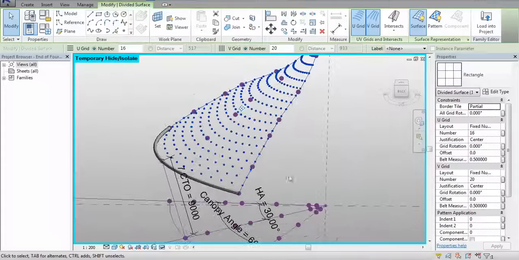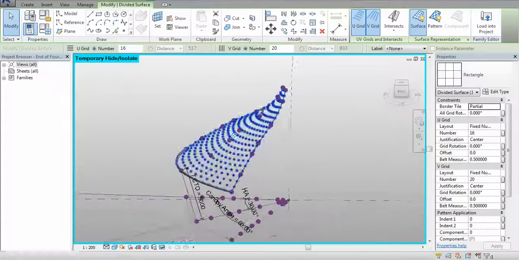So I'm going to pause there and let you guys catch up and complete the stem roof. See you in the next tutorial.